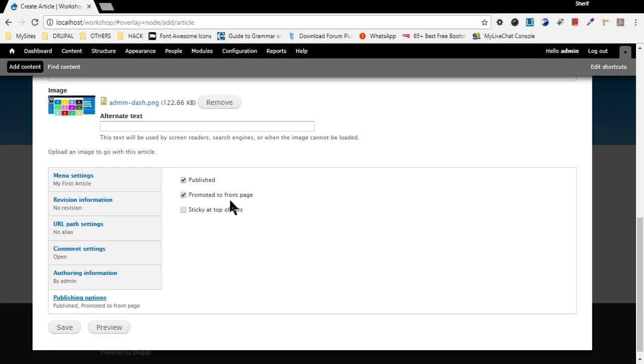Also, promoted to front page. Not all articles that are added to your Drupal website will be promoted to the front page. If you want to promote a particular content to the front page of your website, then this should be enabled. However, if you don't want it to go to the front page, you can simply disable this. Sticky at top of list: supposing you have created a list of articles and you want a particular article to be at the top of the list, perhaps number one, irrespective of the number of articles in that list, then you can enable this to make this content stick to the top of the list.